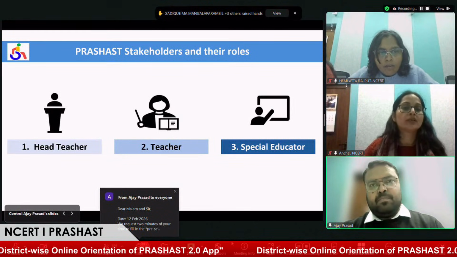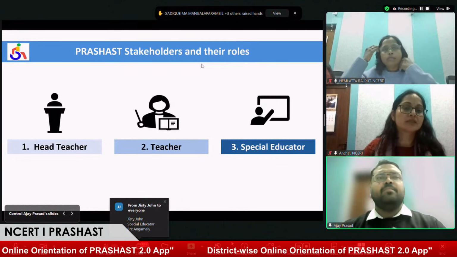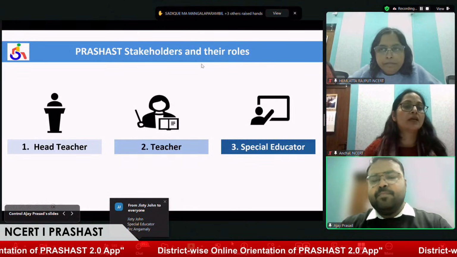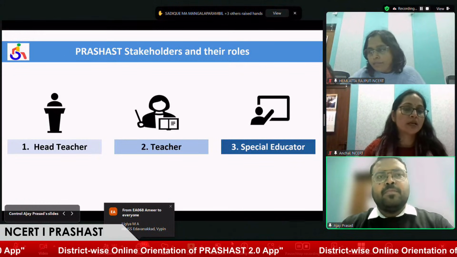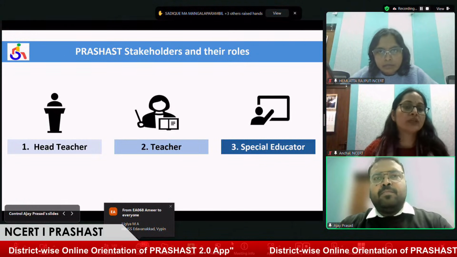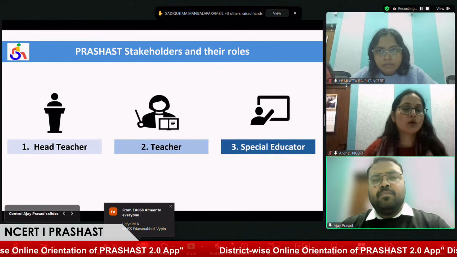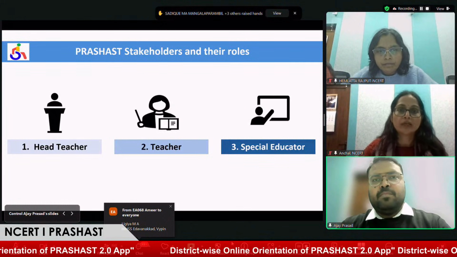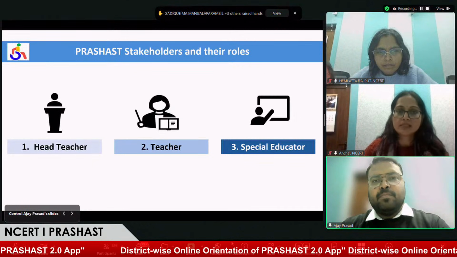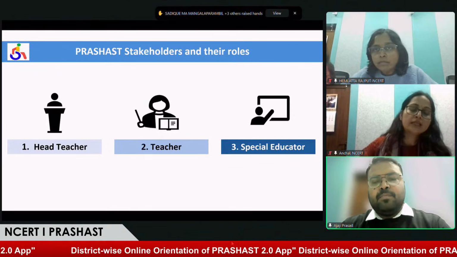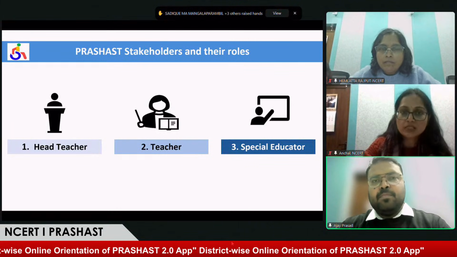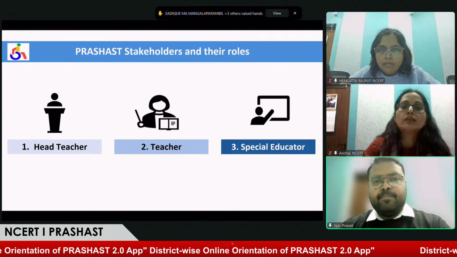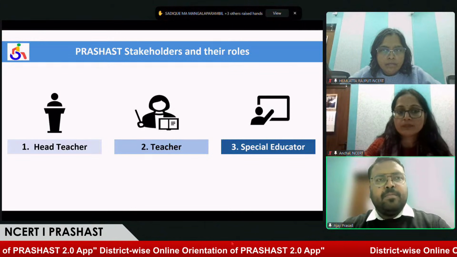So thank you, Hemlata ma'am, for explaining why this PRASHAST application is necessary at school level, as this application can be used by the teacher and helps us to screen all 21 disabilities, which we can see or cannot. So now I would like to request Ajay sir: Sir, can you tell us who can work on the PRASHAST application? Who are the stakeholders, and what roles will they need to play?